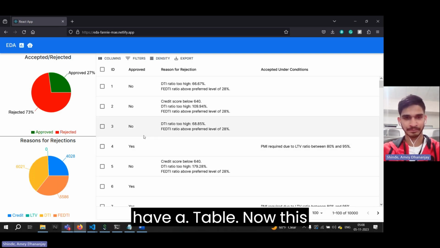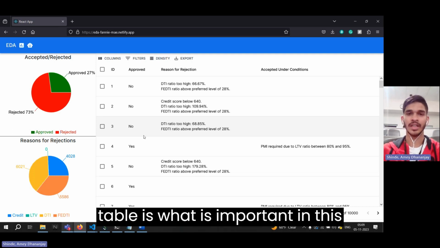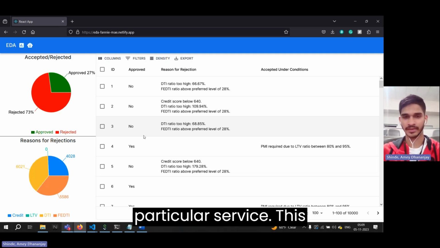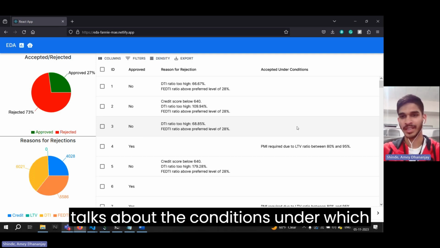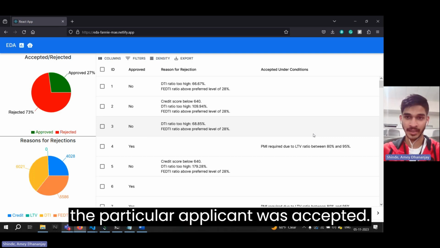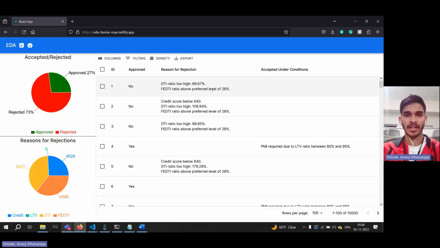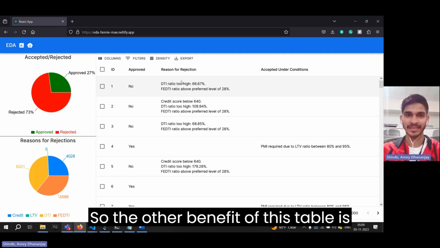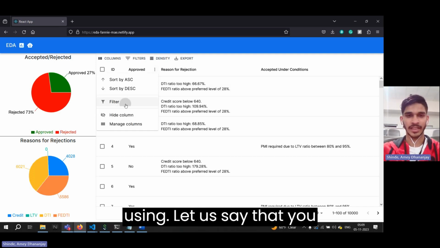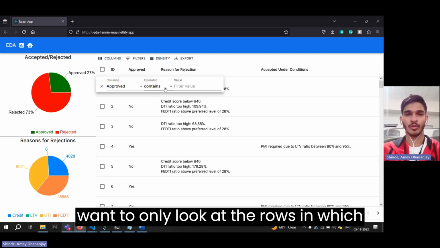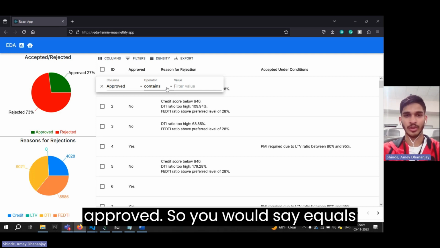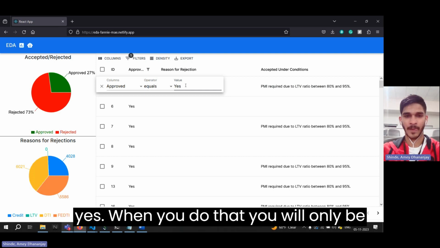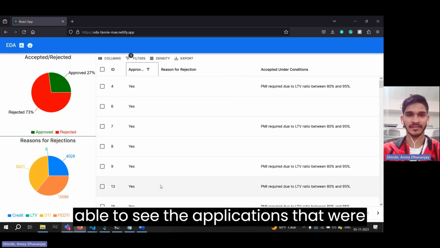Next, we also have a table. Now this table is what is important in this particular service. This table tells you in detail what were the reasons for rejection, and at the same time it also talks about the conditions under which the particular applicant was accepted. The other benefit of this table is that you are able to filter. Let us say that you want to only look at the rows in which the application was approved. So you would say equals yes. When you do that, you will only be able to see the applications that were approved.